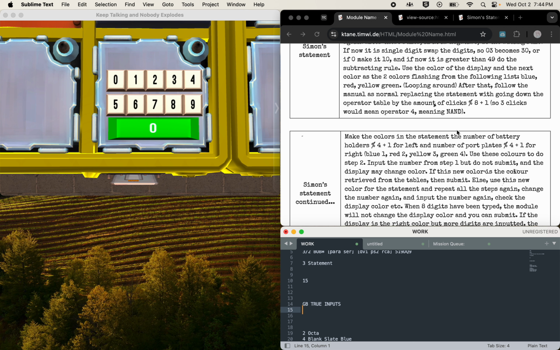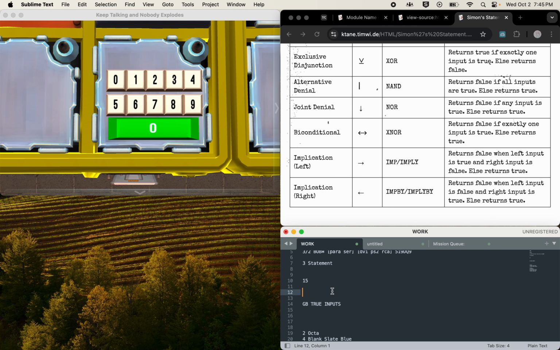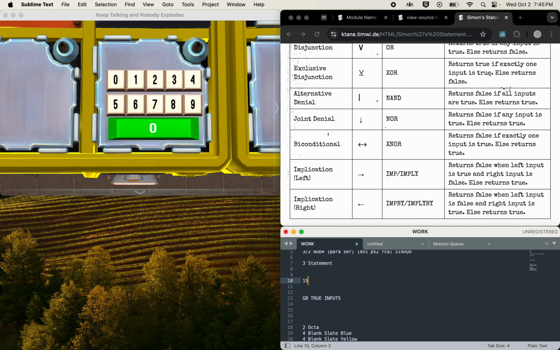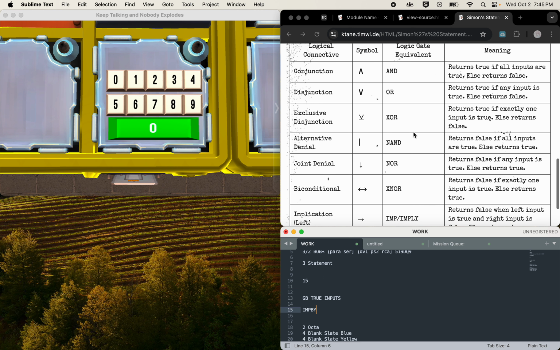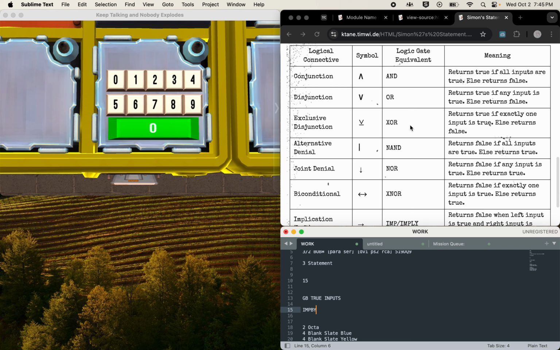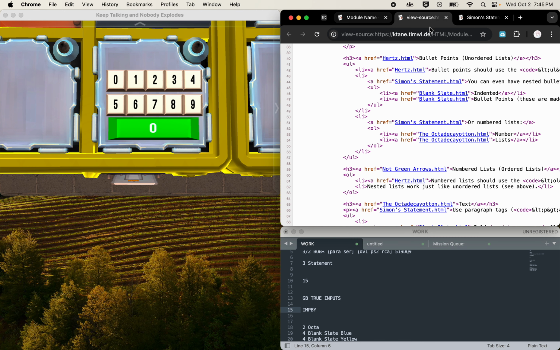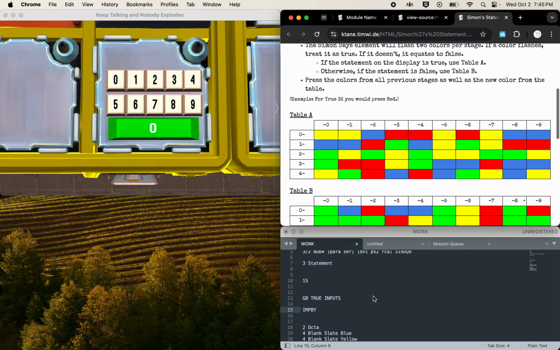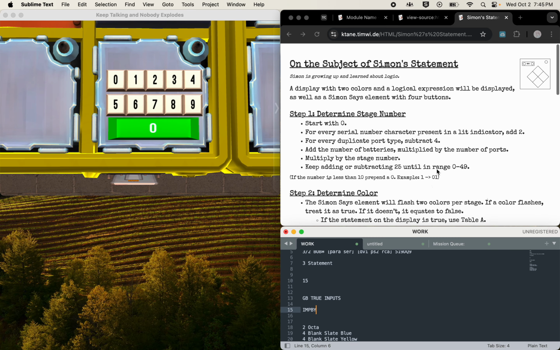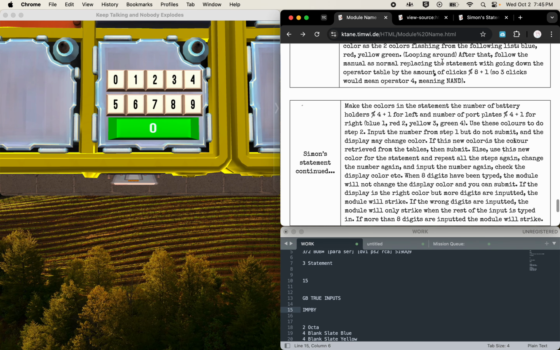To actually get our statement, first we need to find the operator, which is the amount of clicks mod 8 plus 1. 15 mod 8 is 7, plus 1 is 8, so our operator is implied by. I should put that down here, because it's just going down this table. So 1, 2, 3, 4, 5, 6, 7, 8, which is implied by. Which basically means if it is 0 implied by 1, it is false, otherwise it is true.